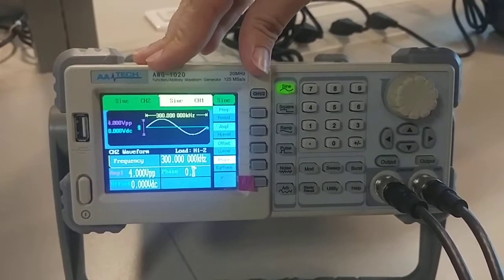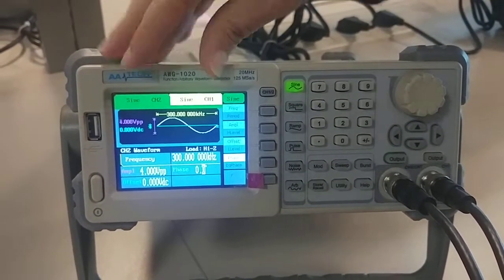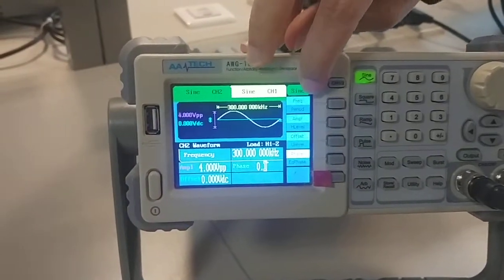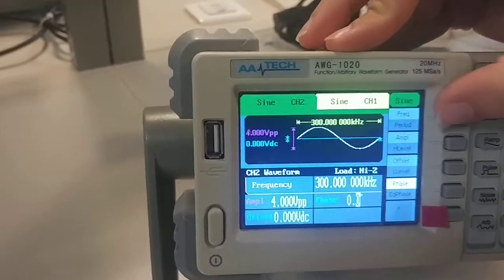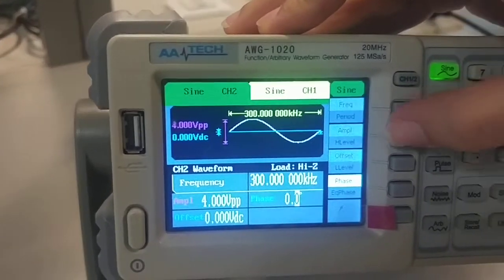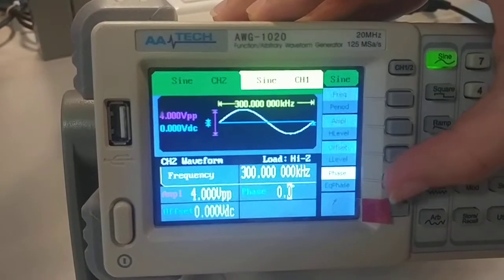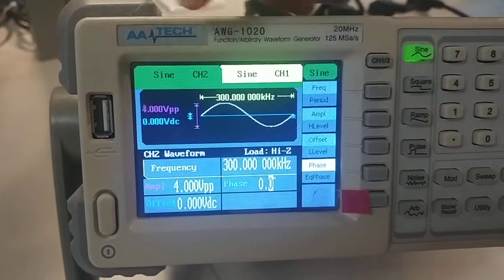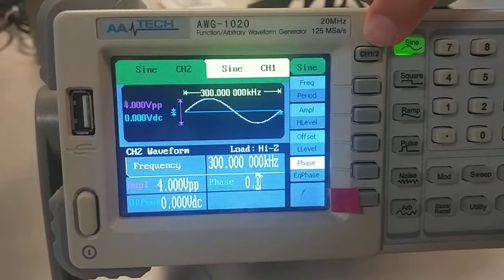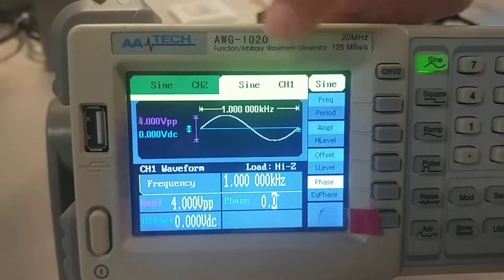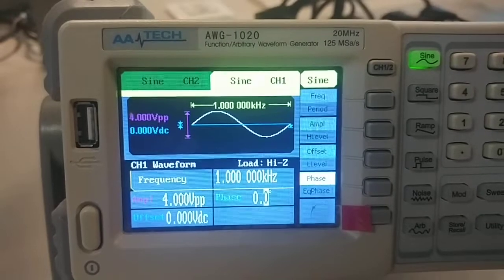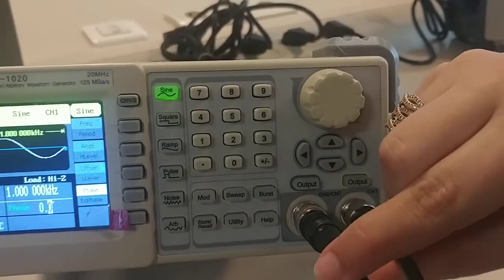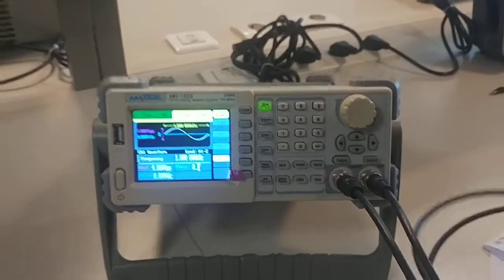I will be teaching you today on the sine function, how to change its parameters. The sine function has frequency, period, amplitude, high level, offset, low level, and phase. First, you have two channels. Your first button here will change between channel 1 and channel 2. In that part here, you have the outputs of your channel 1 and channel 2.